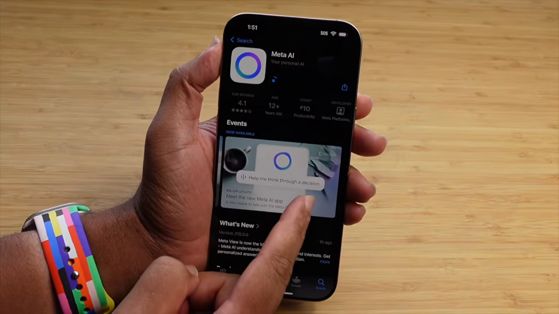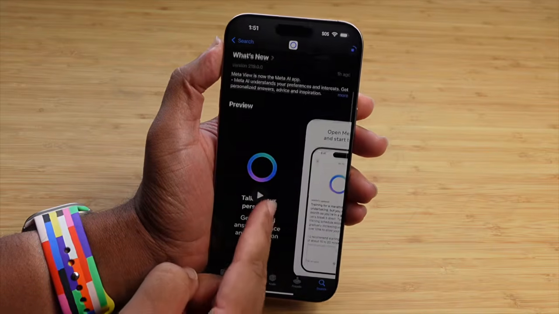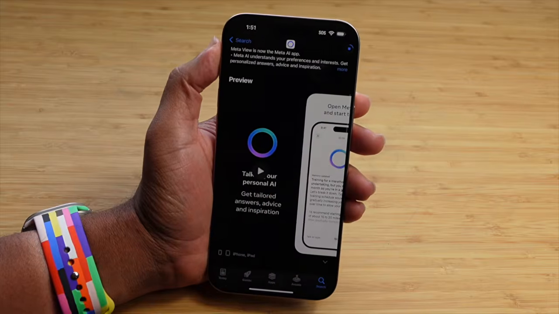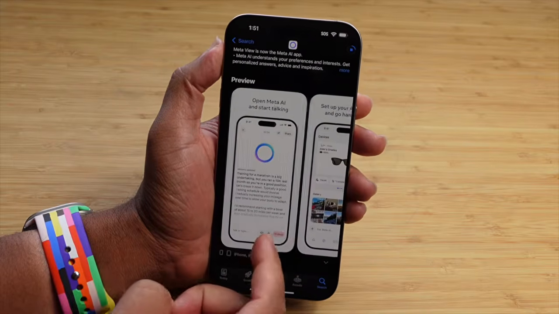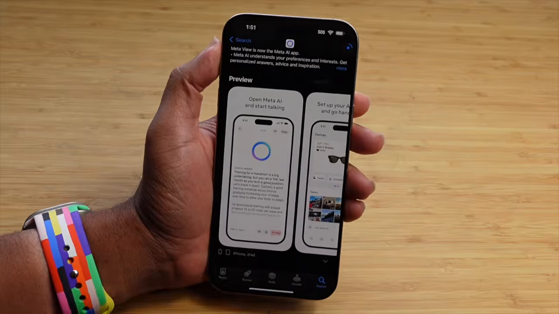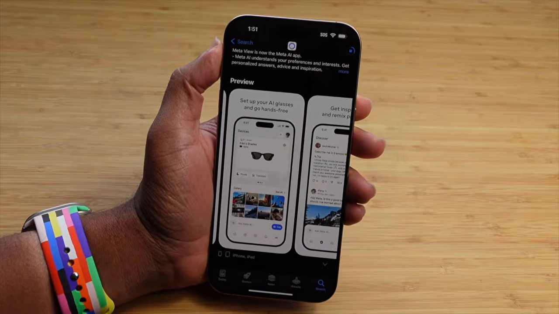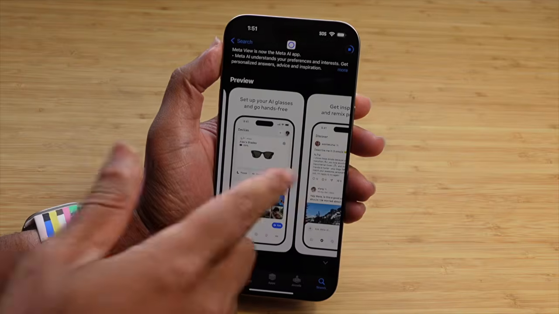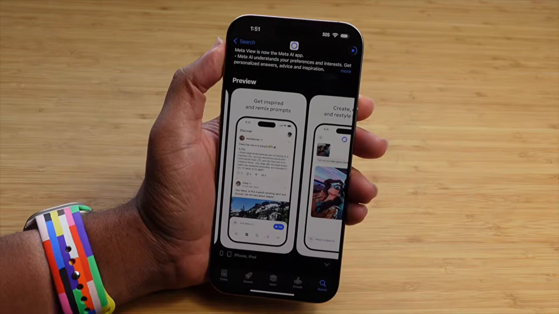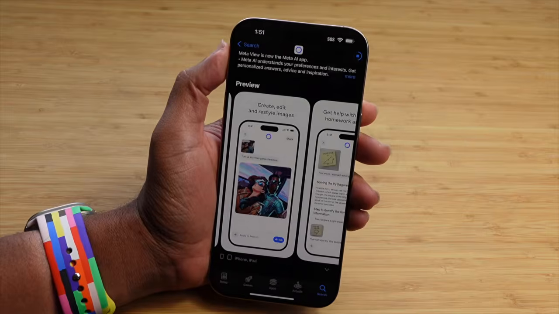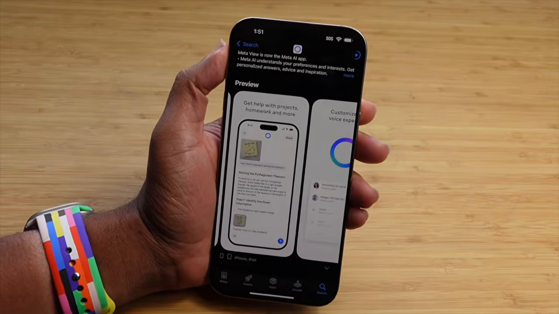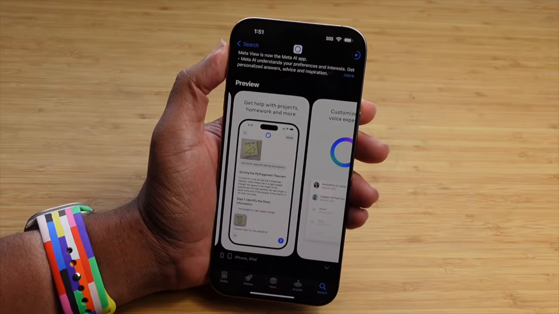You can meet the new Meta AI app, and you can talk to a personal AI, get tailored answers, advice, and inspiration. All you have to do is just open Meta AI and start talking. You can set up your AI, your artificial intelligence glasses, and go hands-free. You can get inspiration and remix prompts. You can create, edit, and restyle images. You can even get help with projects, homework, and more.